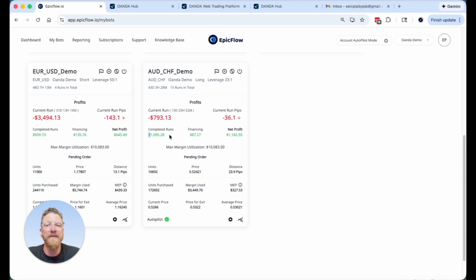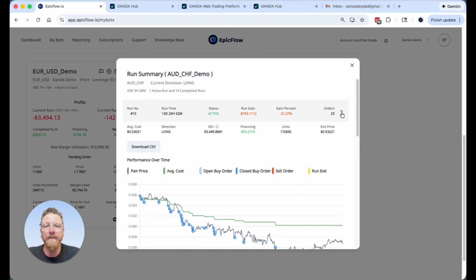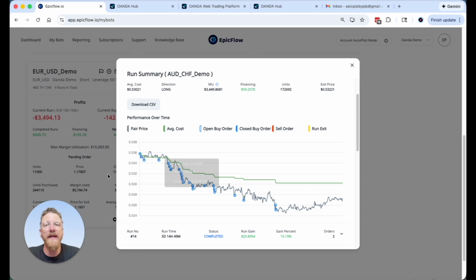It's completed $1,000 of gains and exits of those 15 runs, with financing for a net profit of almost $1,200. But the last 13 days, the price has moved against us. And we can see here that as it drops, we will continue to purchase additional units. And as it increases, we hold off buying new units until it gets above the average price.